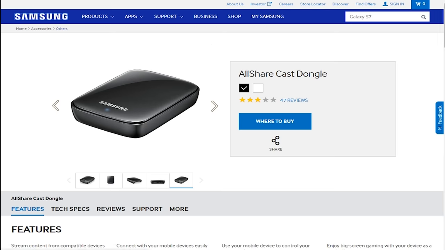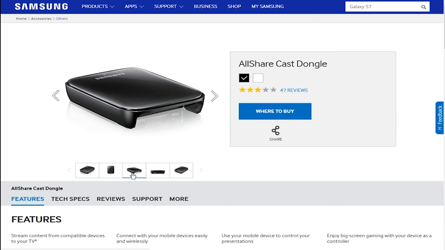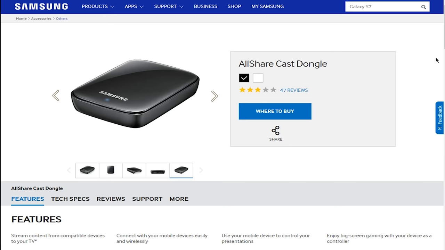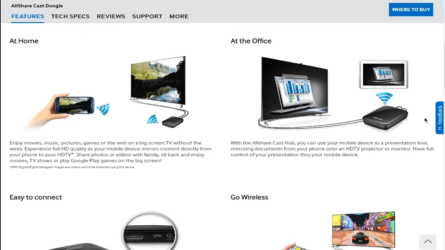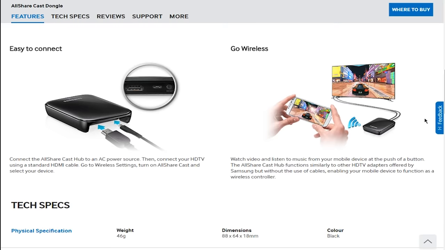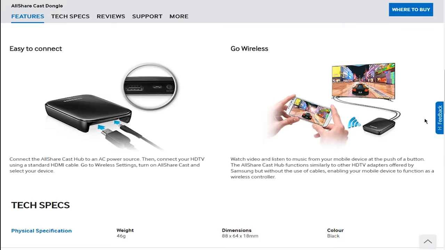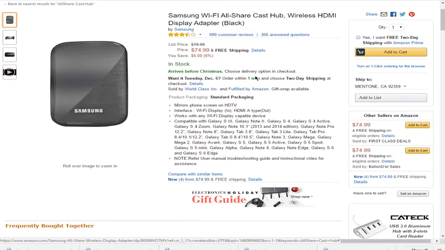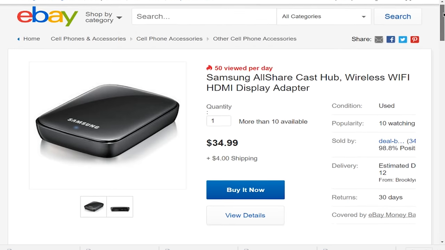Number 3. Samsung All Share Cast Hub. If you have a Samsung device but not a Samsung Smart TV, then this is for you. The way that it works is very simple. Connect All Share Cast Hub to an AC power source, then connect your HDTV using a standard HDMI cable. Go to Wireless Settings, turn on All Share Cast, and select your device. I found it on Amazon at the time I recorded this video for $75, and I found it on eBay for $35.